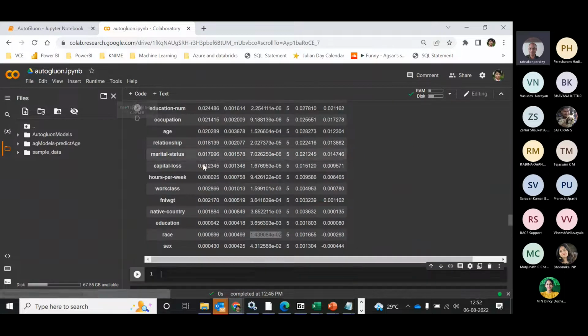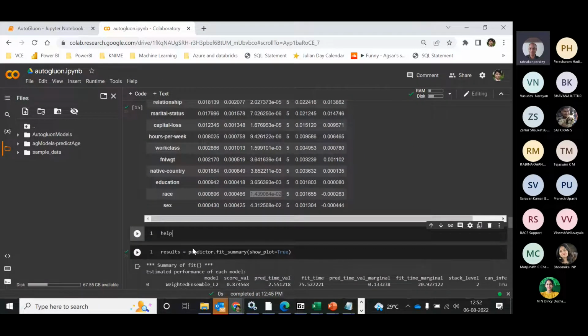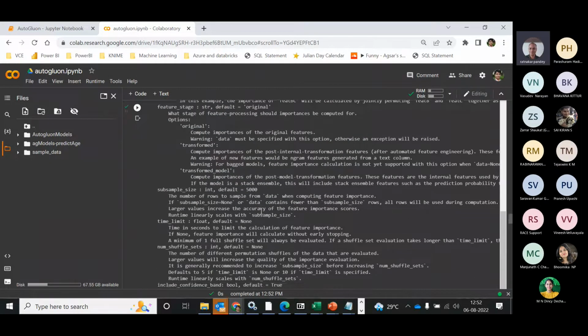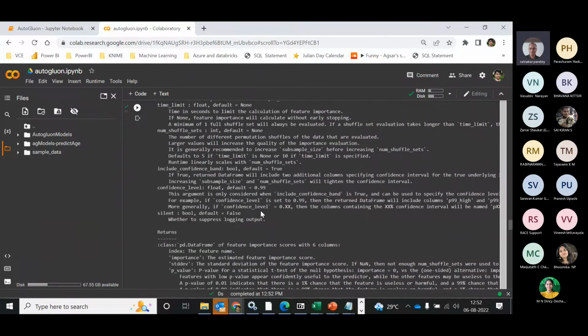So just do the help on predictor dot feature importance, and you'll find that. Somewhere over here, you will see the alpha being specified. Confidence, there you go, right? 99% default. Yeah, so you can change it to 95% if you want.